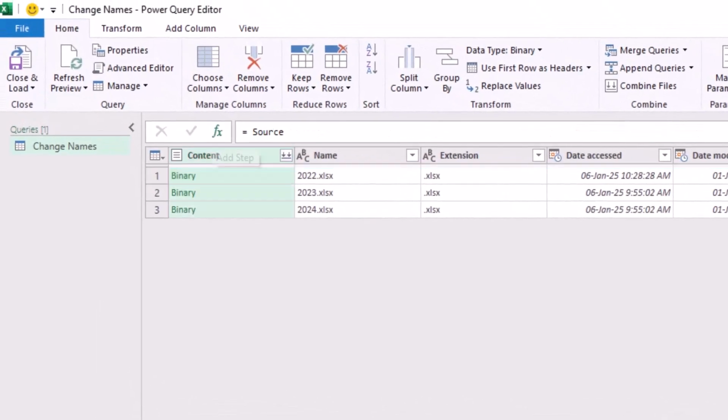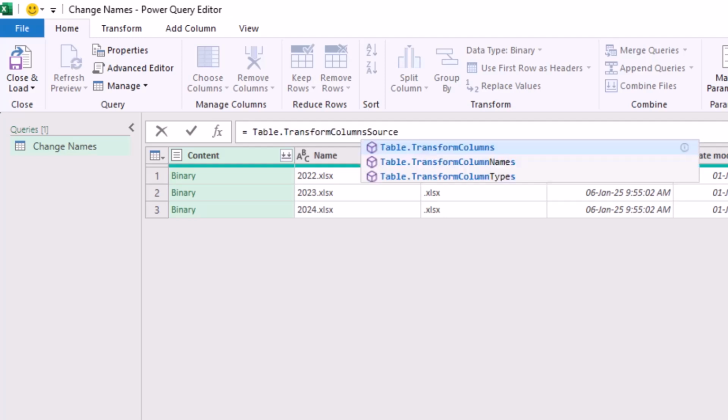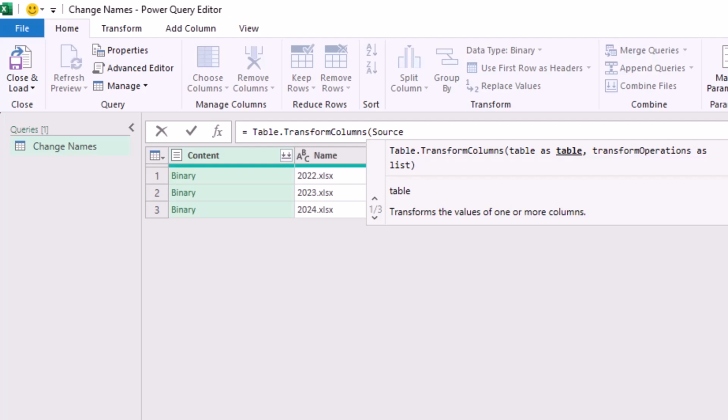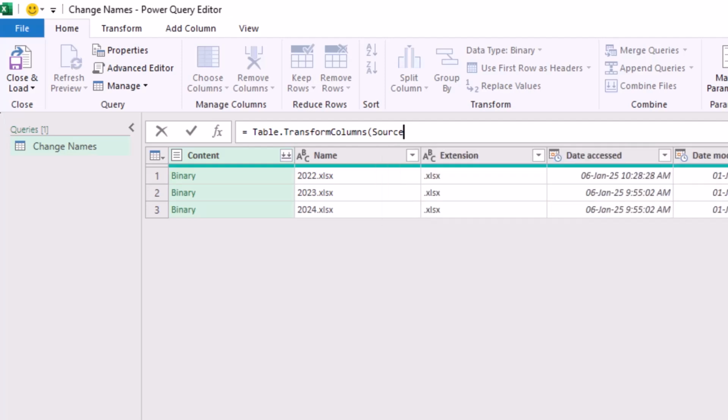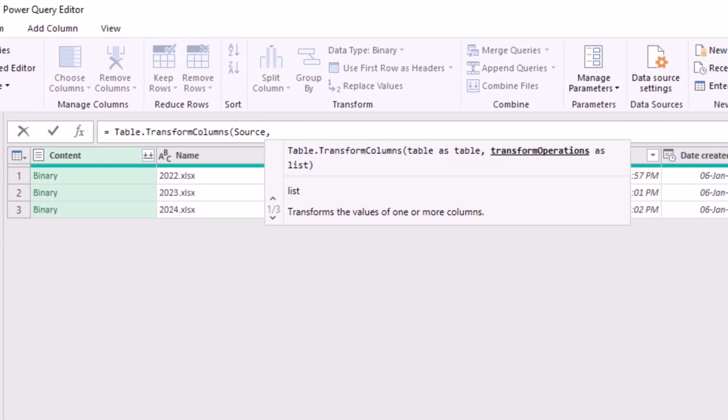I can add it as a separate column, or I can just add it as a step. So if I click on the FX icon, now the previous step is source, and I'm going to wrap it in a Power Query function called Table.TransformColumns. I open bracket, and I'm referring to the previous step. So I type a comma, and the second argument is asking me about the operation. Transform operations as list.